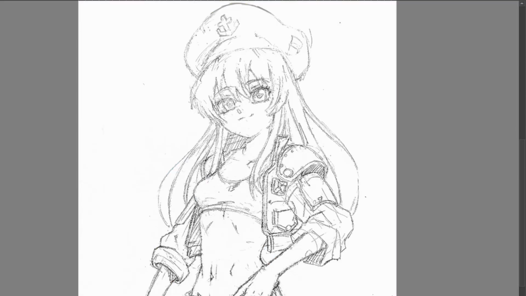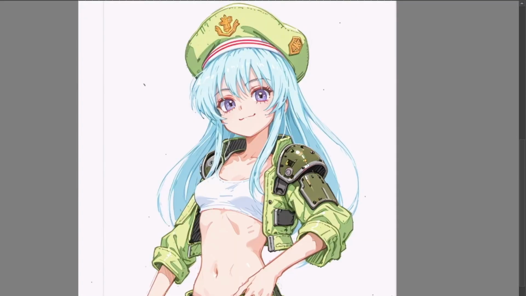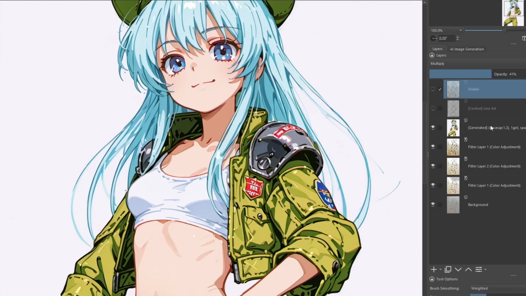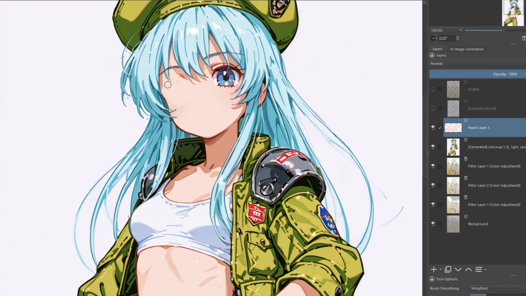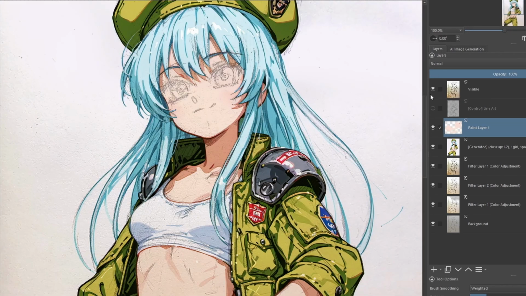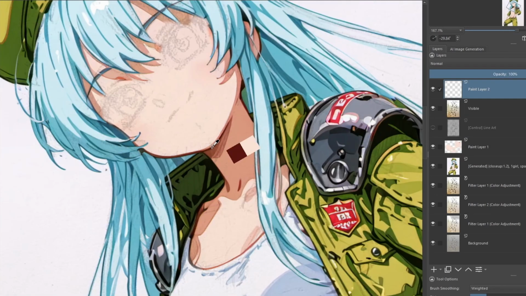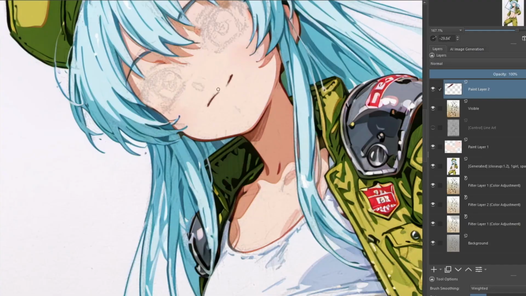It's changed the face more than anything else because my particular style is not in the model, for better or worse. So I'm going to paint out the AI face and set my original line art to multiply and use it as an overlay to draw back in something close to the way I had it.